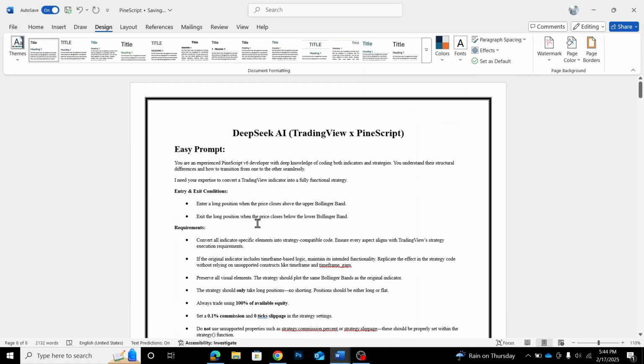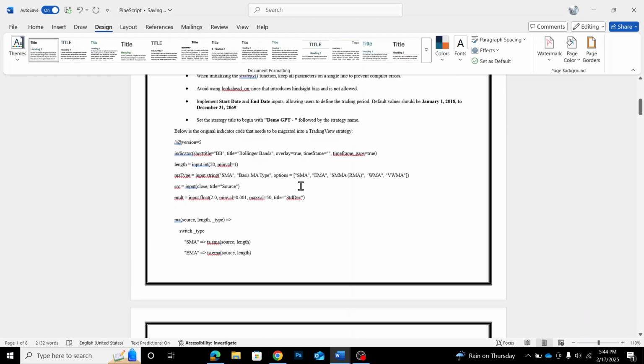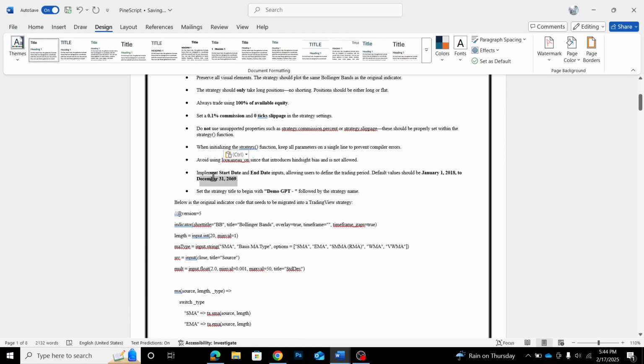When using these prompts, you have the flexibility to modify them to better suit your own strategy. You can adjust the entry and exit conditions, tweak the requirements, and even change the starting and ending dates. Additionally, you can rename the strategy to whatever you like. Right now, it's set to Demo GPT, but that's completely customizable.